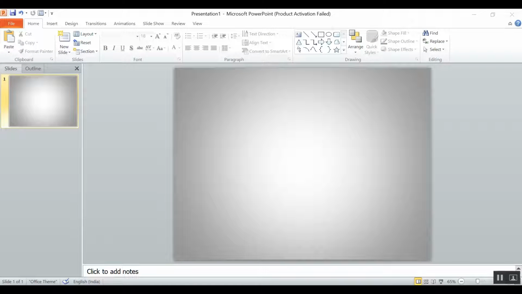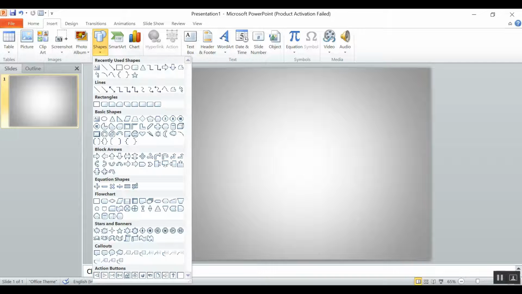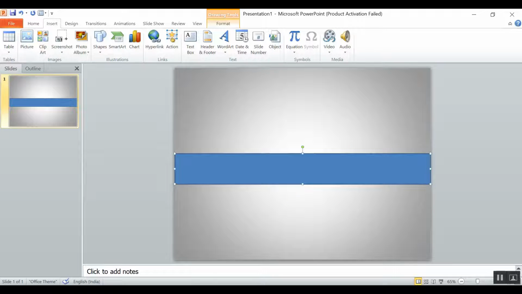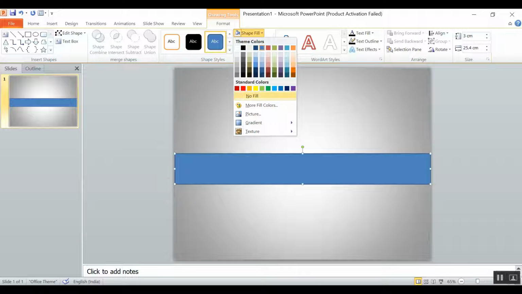Now I've inserted a slide in a PowerPoint presentation, and in the Insert tab we can choose a rectangle shape from the Shapes drop-down menu and insert it in our slide. And after that you go to the Format tab and in the Shape Fill drop-down menu choose the No Fill option.